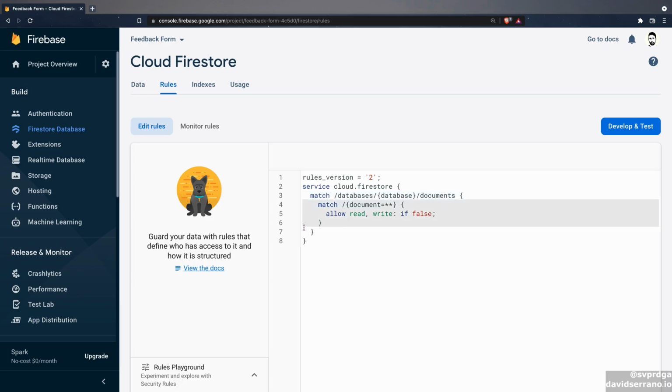And with this last block, we are indicating that both read and write operations are going to be prohibited, are going to be forbidden on any file. This if false means that the previous operations, which are read and write, are disabled. The result of the current state of the rules is that the database is completely locked. In order to unlock it, we will modify the document as follows.